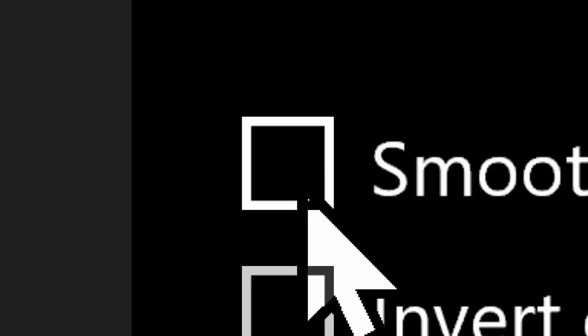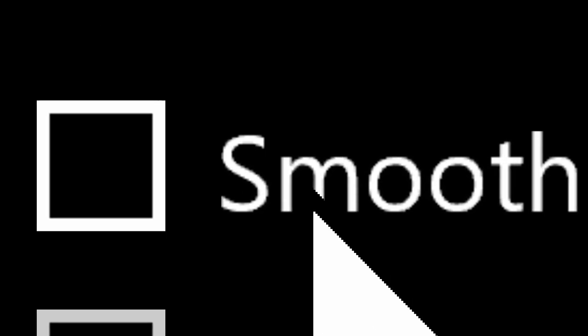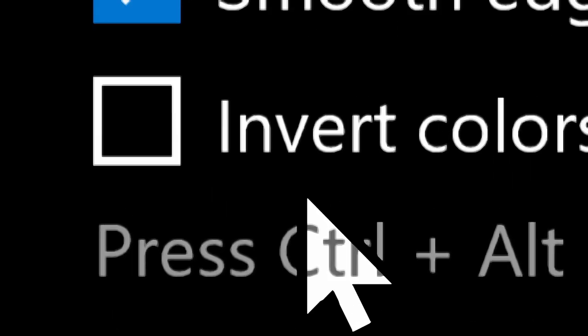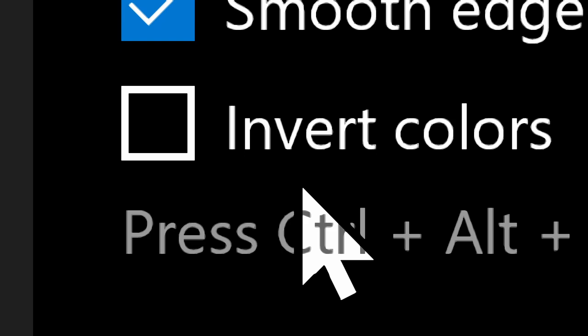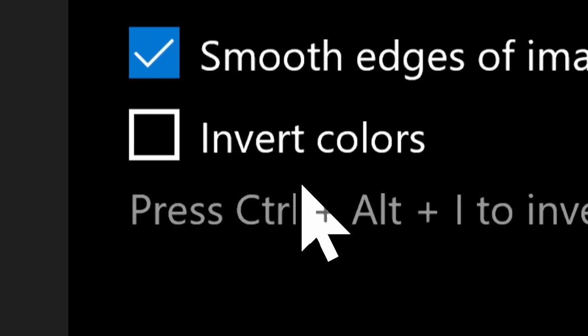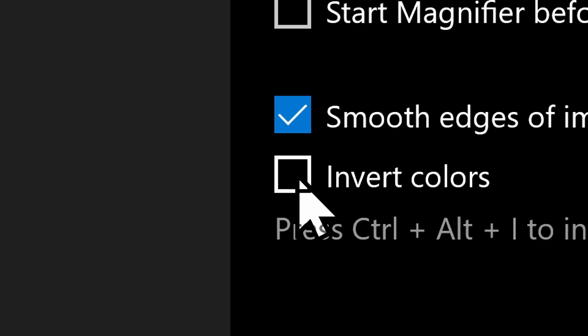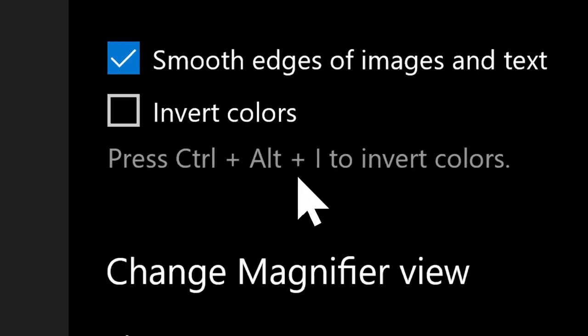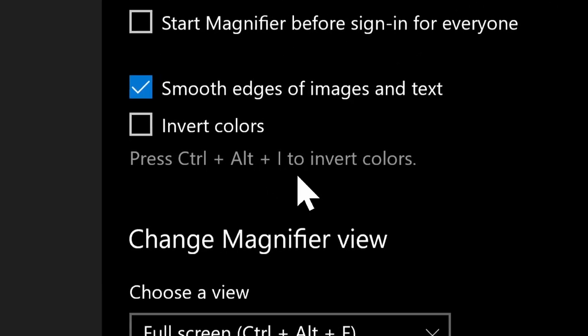But if I turn this off, you see now we have jagged lines, and jagged lines on the pointer, and it's kind of fuzzy around the edge. It's kind of blurry. So that's what this does. It smooths out those edges and makes everything nice and crisp and clean, and just makes everything look so much better. It's easier to read. And here is that keyboard shortcut to invert colors that I made a video about before, Control-Alt-I. But once again, this only works when magnifier is running.